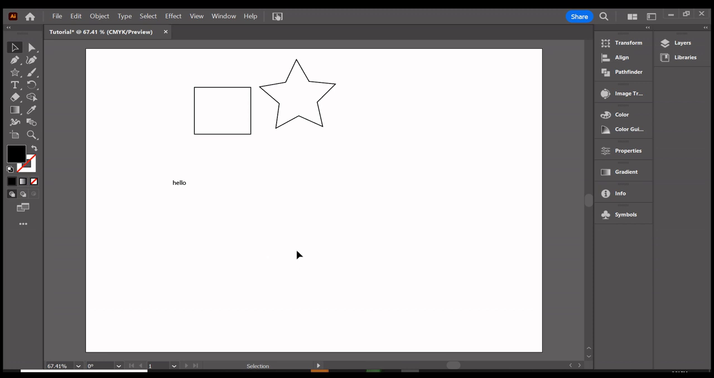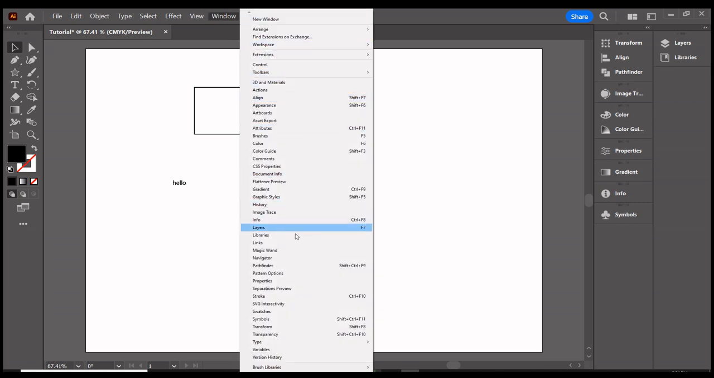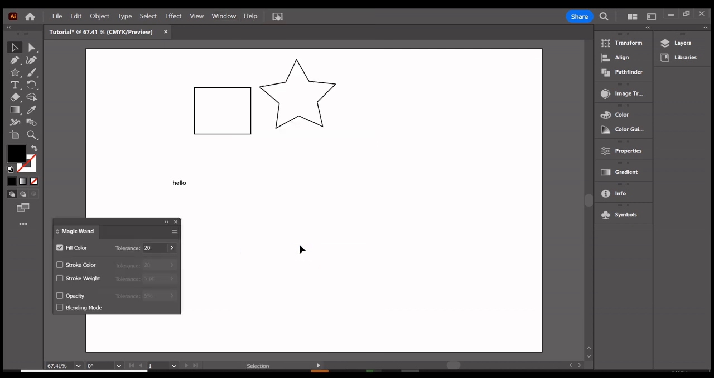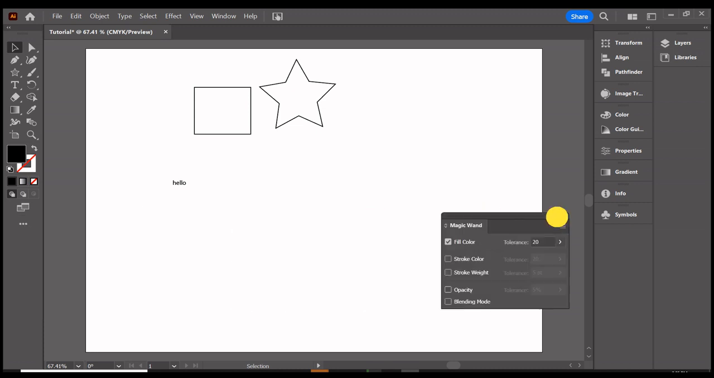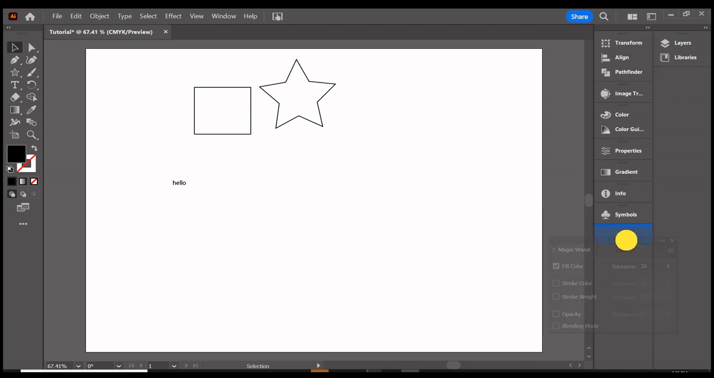In case you're not able to find any one of the tools that's shown over here, you can enable it by simply going to Windows and selecting the tools that you want to enable. Let's say for example, if I want to enable Magic Wand, simply select Magic Wand and you can see it's available over here. And I can place it anywhere I like by simply selecting this, dragging and dropping it. For example, I want to place it here, simply drag and drop it here.